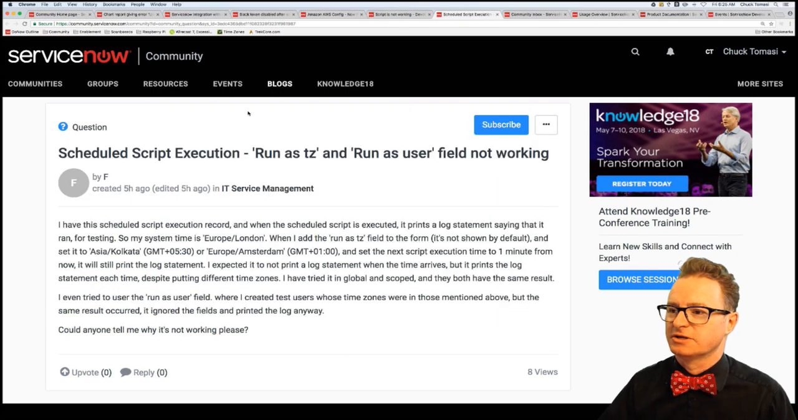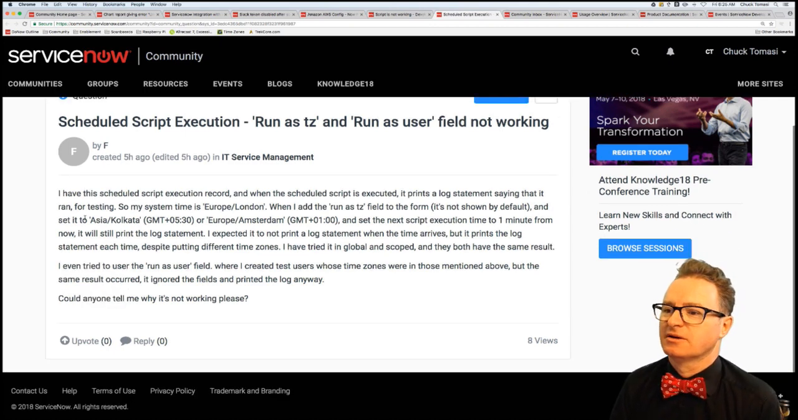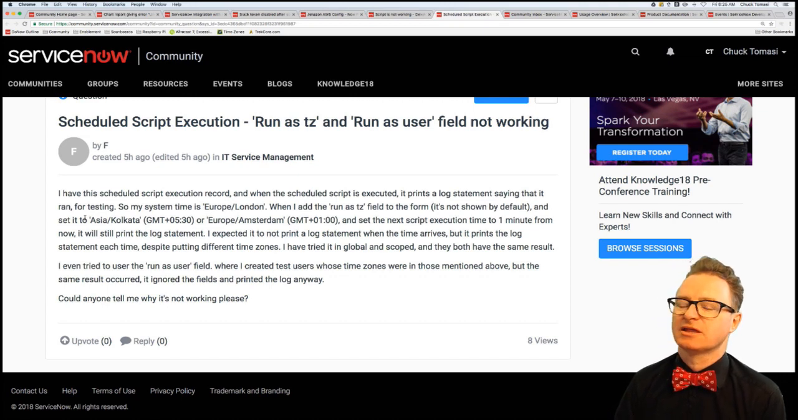Scheduled script execution, run as TZ and run as user field not working. Let's read up on this one. I have a scheduled script execution record, and when the scheduled script is executed, it prints a log statement saying that it ran for testing.